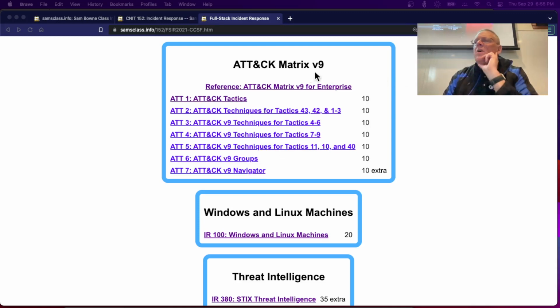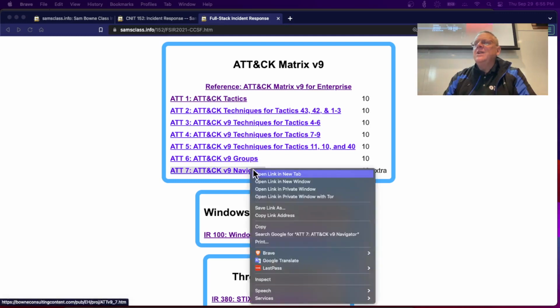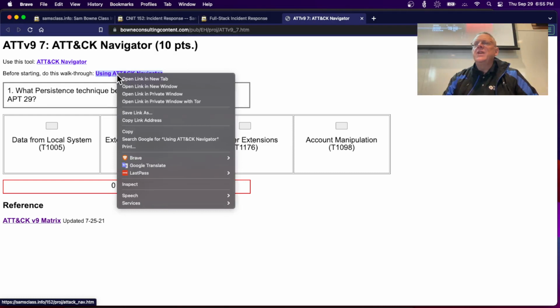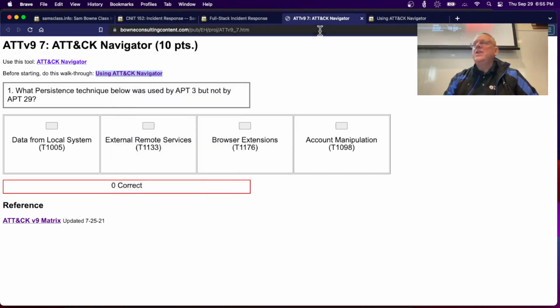All right, so all these attack ones that are required up here, they're all just practice looking things up in the attack matrix, but the Navigator is a little more complicated, and I wanted to demonstrate it. So if you go here, this is the tool, and this is the walkthrough, and I'm going to do the walkthrough, which I just updated because I taught this at a conference and discovered they had changed it again.